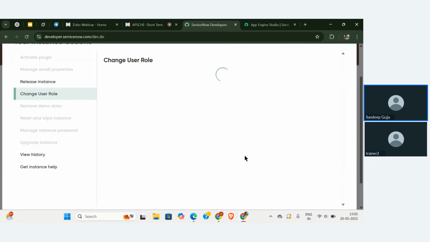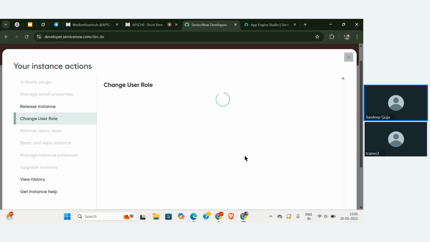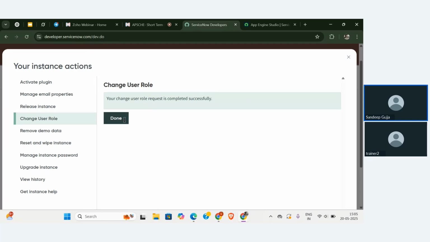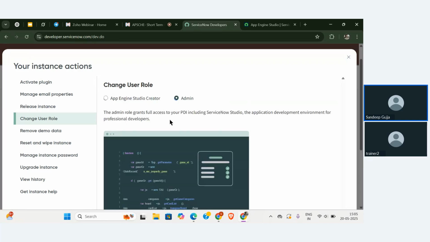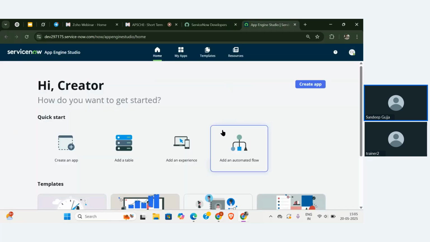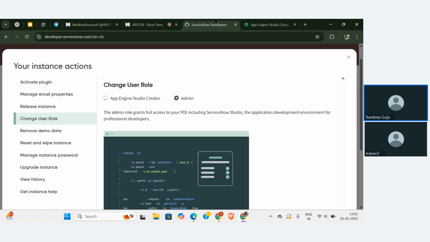Then what happens? It will directly help us to log in as a system admin. Everyone should be logged in as a system admin, not as an App Engine Studio Creator. If you logged in as an App Engine Studio Creator, this is the interface that you are going to see. But we are not going to work on this interface. I will tell you what is the use of this interface also. But we are not going to work on that interface.